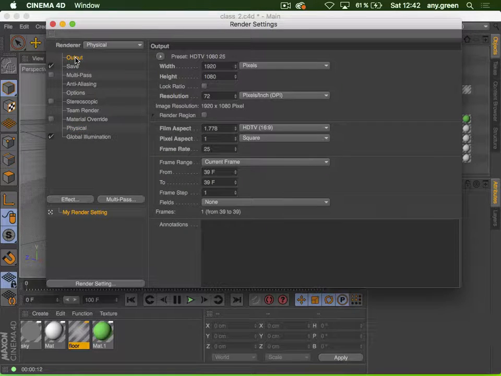Now we would be ready to render. About the resolution, what do you put, usually 72 or 300, maybe 150? It doesn't matter at all, because we are rendering out pixels. We're not rendering in centimeters.